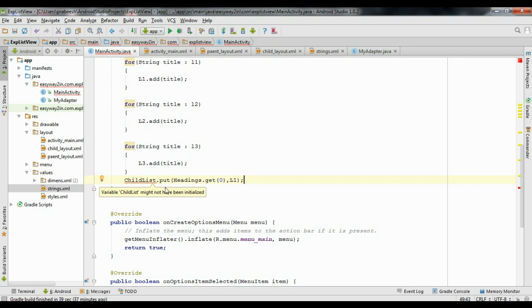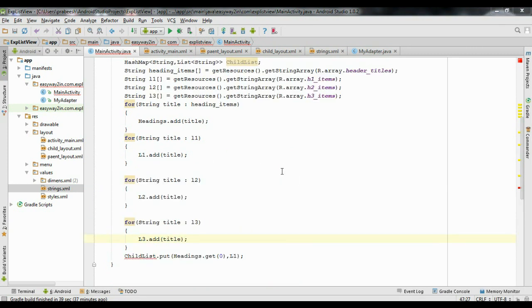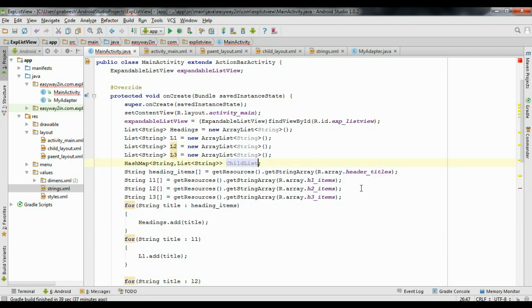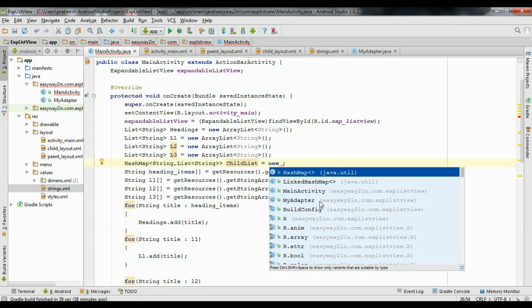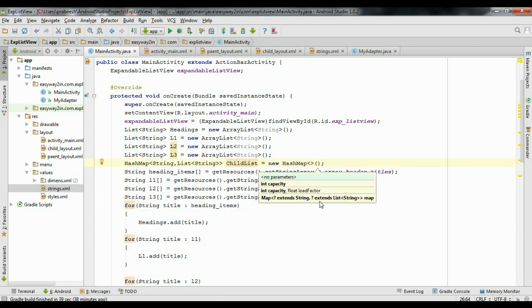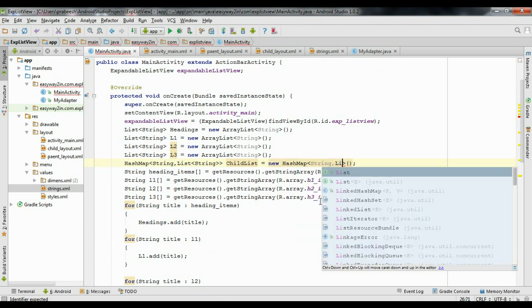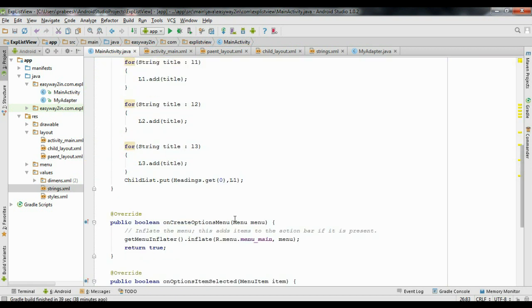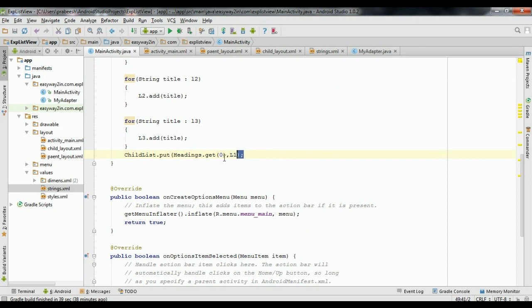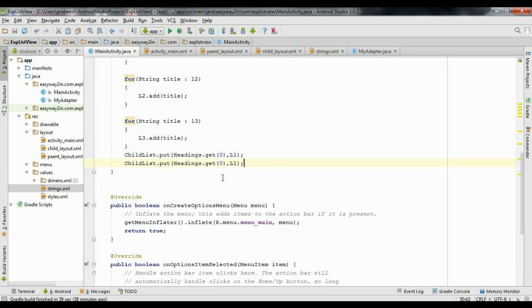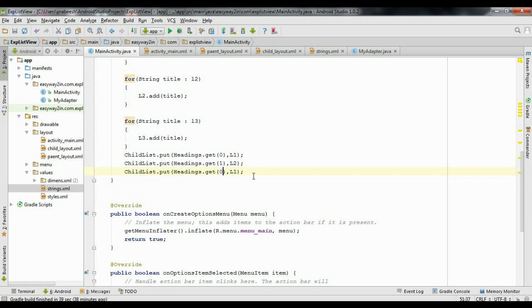What is that problem? Child list. Yeah, I think it is not initialized. Here you need to initialize that one. New hash map with some string and list. Okay, so now it is okay. Now we have to add the second item into the hash map from the first index, and here the array list is L2, and now add the last one from the second index, and the list is L3.